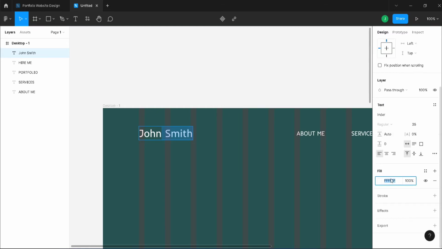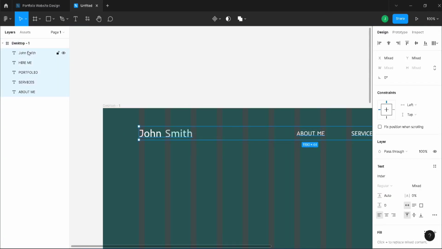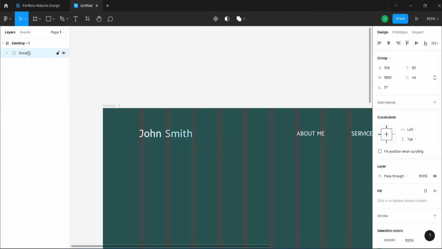B3EE. Okay, fine. If I remove this layout grid, you can see I think it's really good. I will select all this and press Ctrl G to group them, and I will name this as navigation menu.